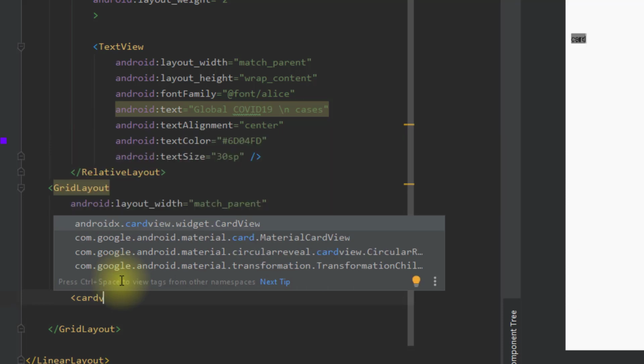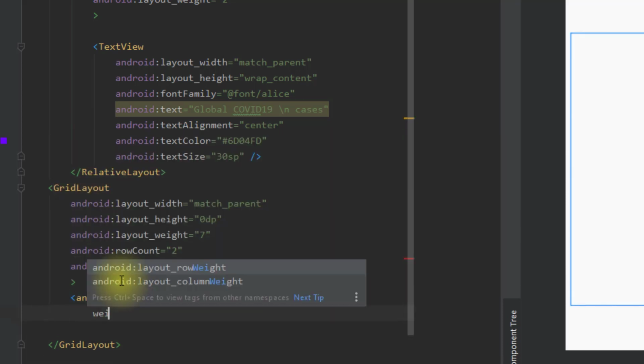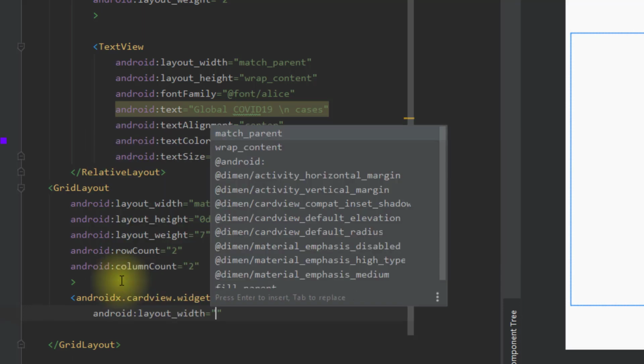So add a cardview. So make this width and height as 0 dp.